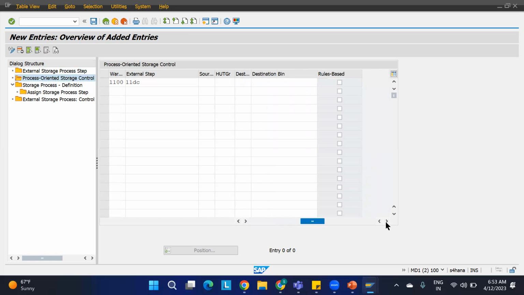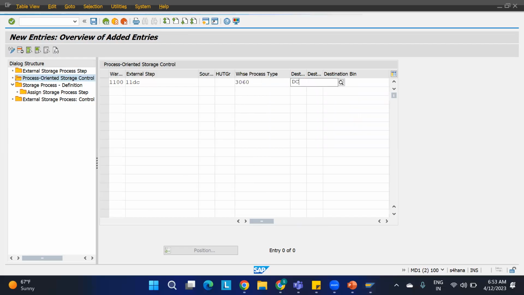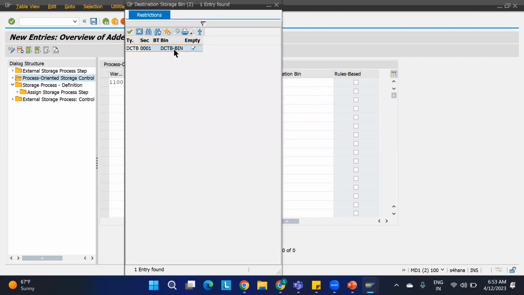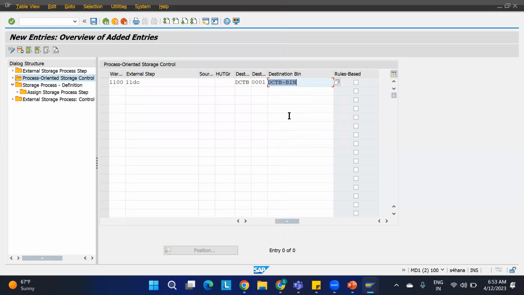If you go further, here a rule based is there. Tomorrow we're going to see it. But as of now, I am just giving my destination. In the rule based, you will not have to give the destination also. It will be taken automatically. How and all we're going to see. But the destination I'll be giving here now. That is DCTP, the storage type that I have created, and a bin also we have created, DCTP bin like that. Understanding the concept? Any doubts here?